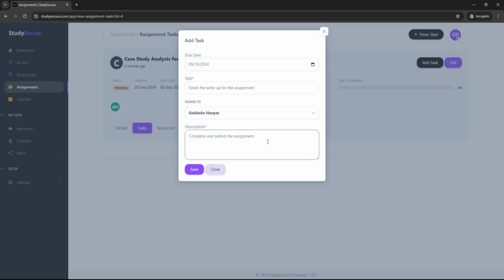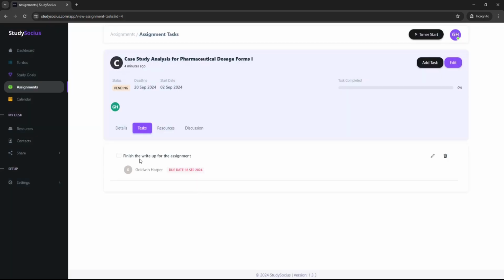Now, one of the benefits of using a tool like StudySocius is it allows you to think about your whole process of studying and organizing your learning process. And that helps you focus on what is important and not just waste time on all other activities. So once you've completed the description, just click save. And now you have a task within the assignment, because you want to break the assignment down most of the time into manageable tasks. And as you complete those tasks and check them off, your assignment will be completed.